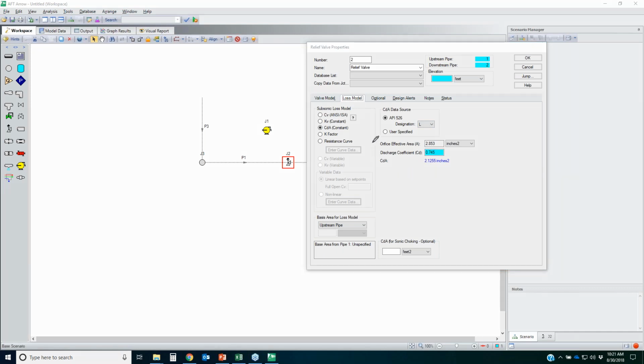This is really important to do because you want to have a CDA value to determine if you are sonically choked across your relief valve. And so as you're flowing through there, when you enable those CDA values to be entered, then Arrow will know if you're sonically choked through that type of restriction there. So those are new things for the relief valve junction.